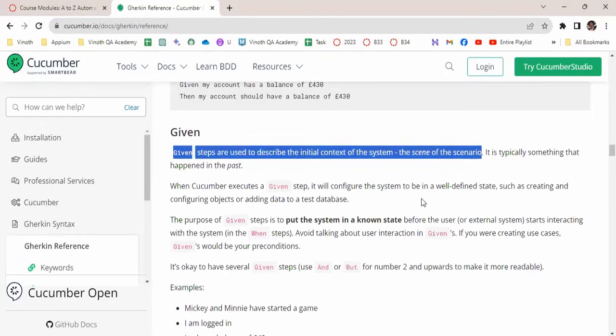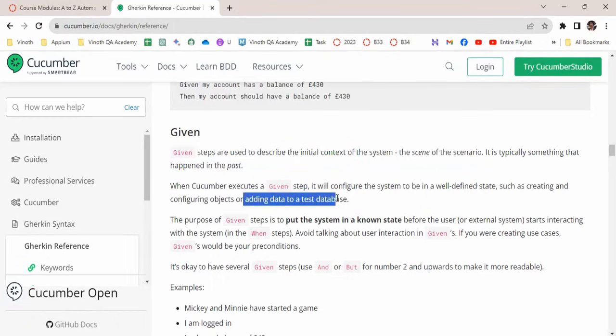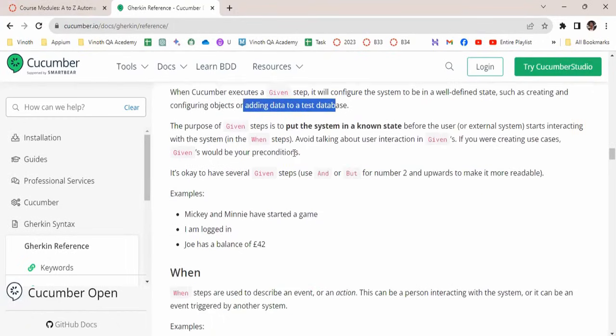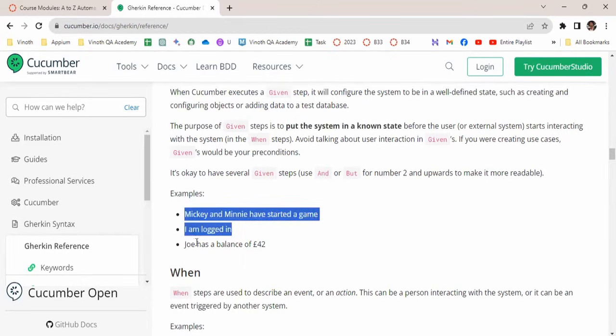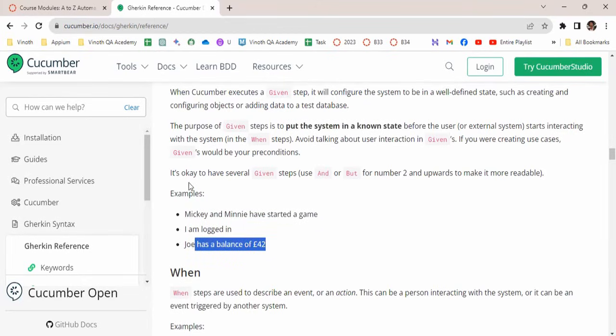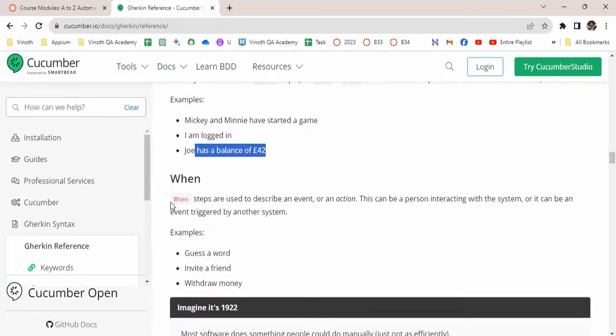Here you can see, configure the system to a well-defined state, such as creating or configuring objects, adding data to the test database. Many things they would have mentioned. In simple terms, what is the known state? What are you going to do? Here are some examples: I have started the game. I'm logged in. What's the present balance? Like this.